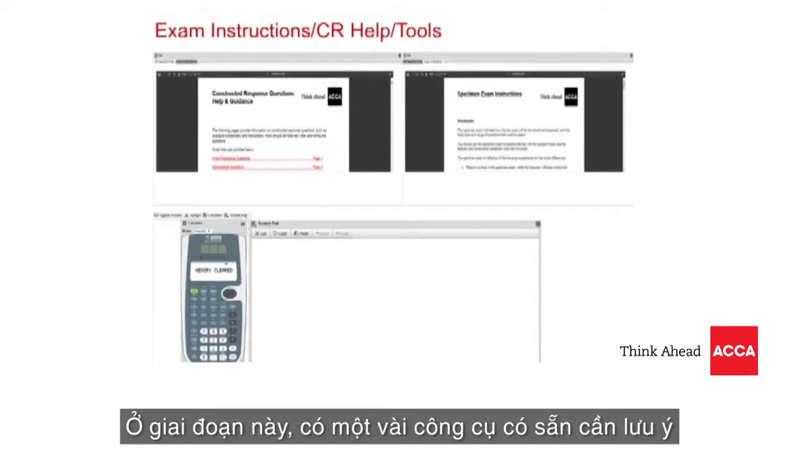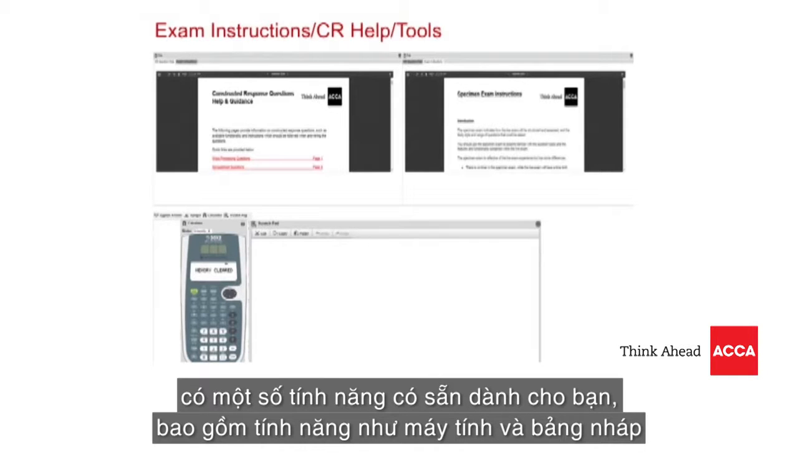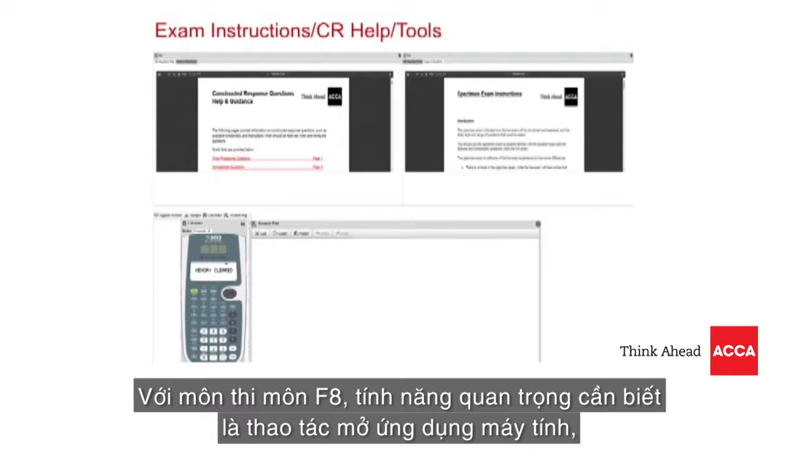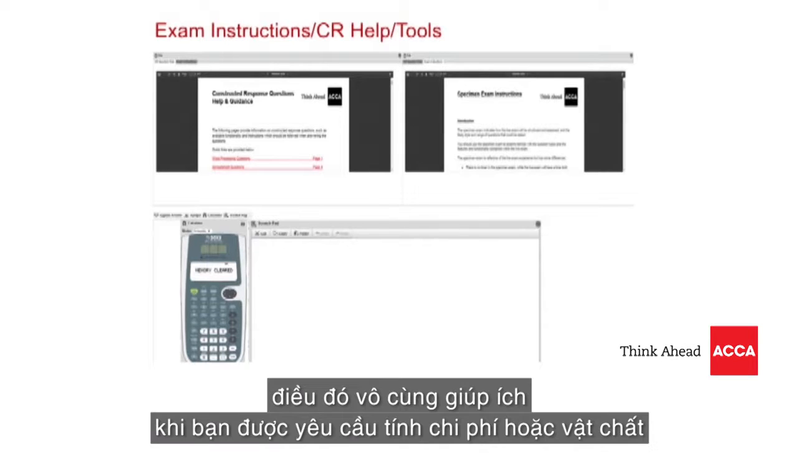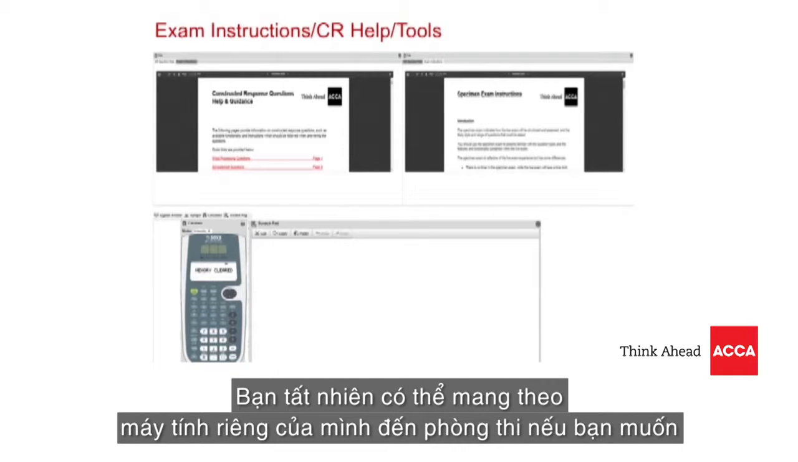At this stage, it is also worth noting some of the tools that are available. At the top of the screen of every exam, there are a number of options available to you, including an option for symbol, calculator and scratchpad. For F8, the main option to note is the ability to pull up a calculator, which will be very useful if you're asked to calculate ratios or materiality. You can, of course, bring your own calculator to the exam if you prefer.